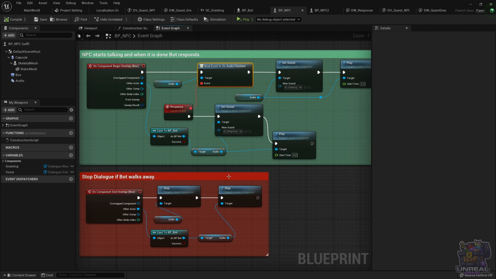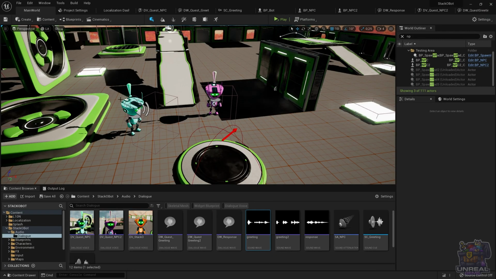Just in case, as I mentioned earlier, in the end overlap, we are going to stop both sounds, either on the audio component of the NPC or the audio component of the bot, so sounds don't overlap if we walk away and then come back in the collision box, which would be chaotic and really unpleasant.